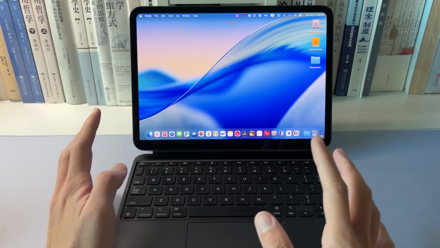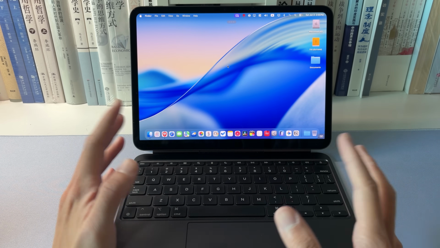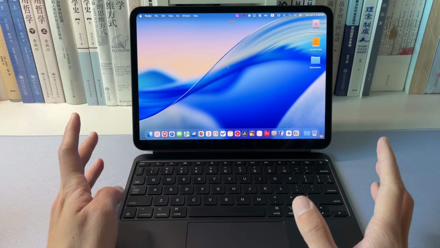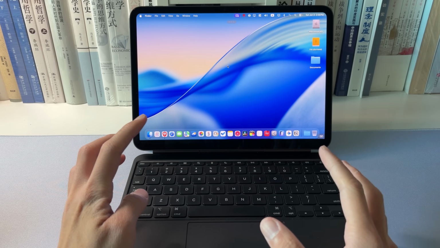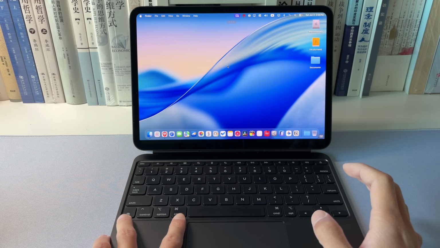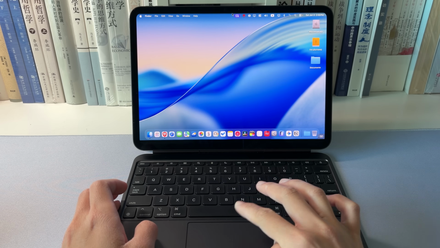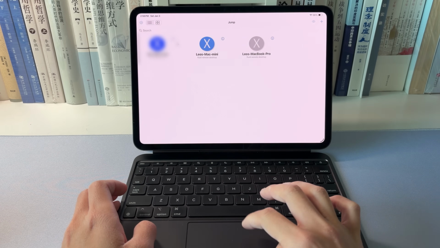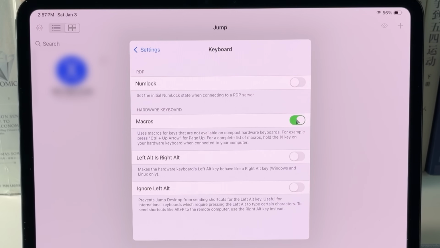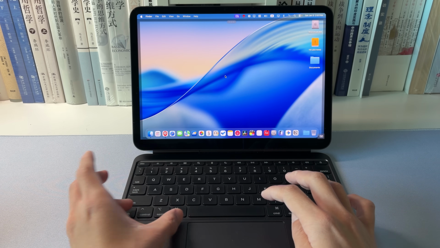But the problem is, if you have some function on your Mac that is linked to Option Tab, you're likely to use some other combination to replace Option and Tab. And if you don't want to do that, you can actually turn off the remapping from Jump Desktop as well. If you turn that off, you're going to use Command and Globe to replace the Command key on your Mac. In order to do that, we just disconnect, go to the settings of Jump Desktop, Keyboard, and turn off macros. So now we just use Globe, Command, and Space, and Globe, Command, and Tab.